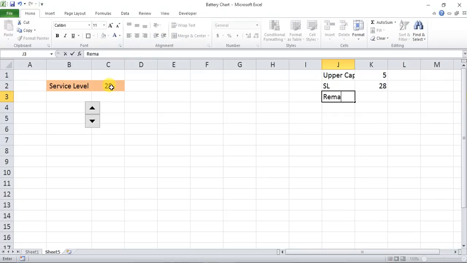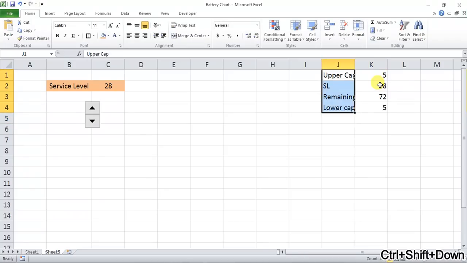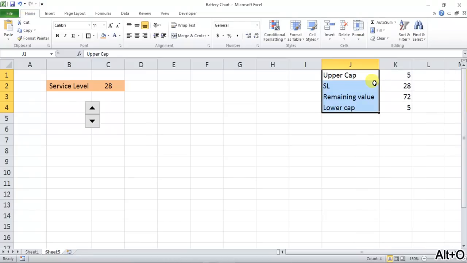The remaining part or remaining value will be, so maximum service level can be 100. We have achieved this. The remaining is this. Fine. 100 minus the actual value. And for lower cap, we will take value as 5. So we have prepared this data for the graph.